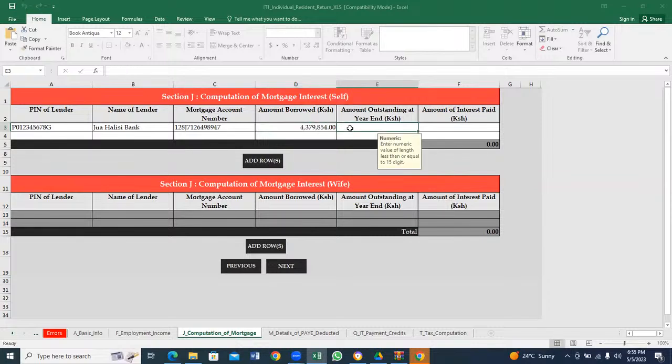How much is outstanding at the end of the year, Liz? How much? 3.8. It is 3.8, yes. How much is the amount of interest paid?